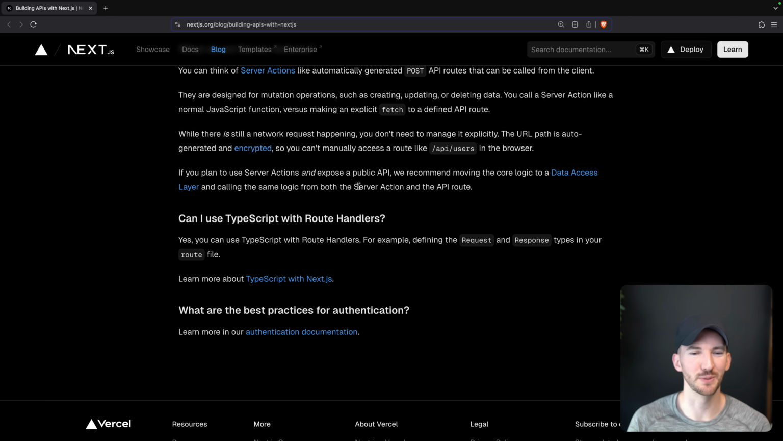Yes, you can use TypeScript with route handlers. And we have a full doc on authentication that goes in much more detail, not only on the backend or backend-for-frontend side, but on how you actually consume that in the front-end.